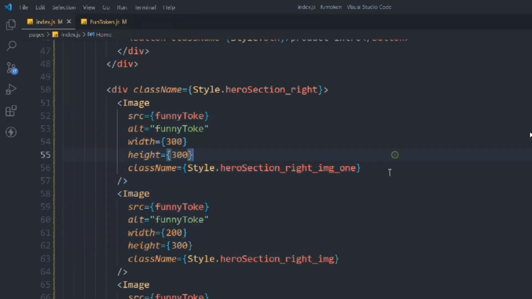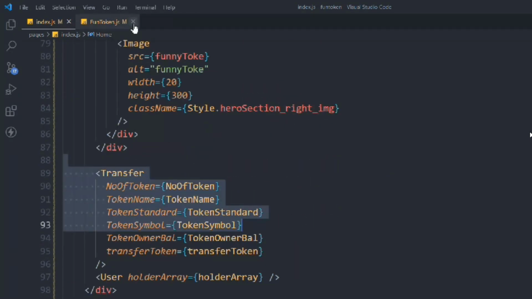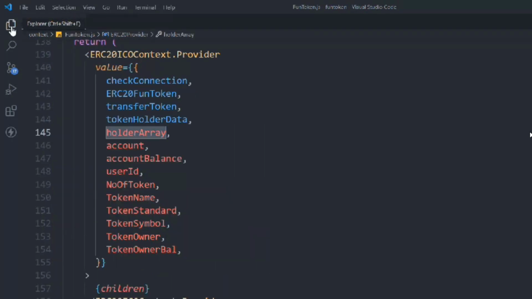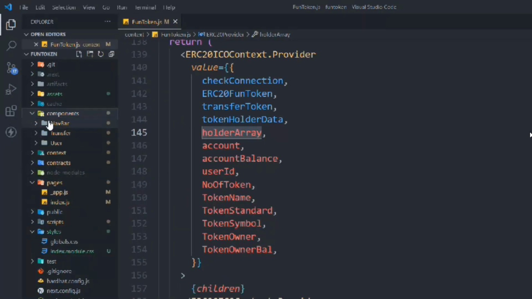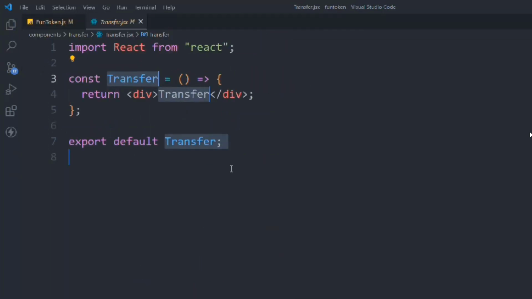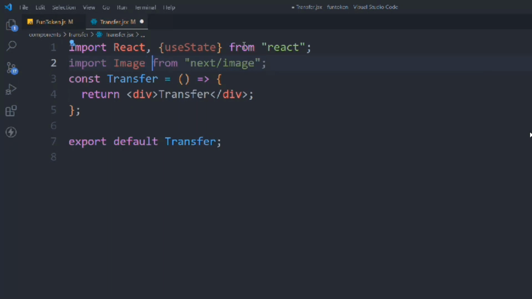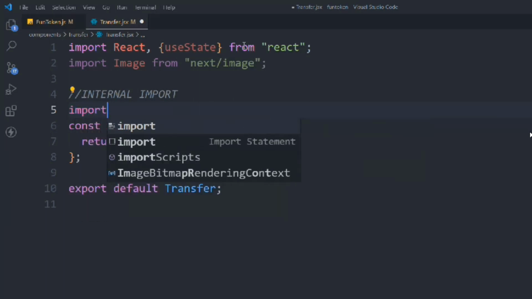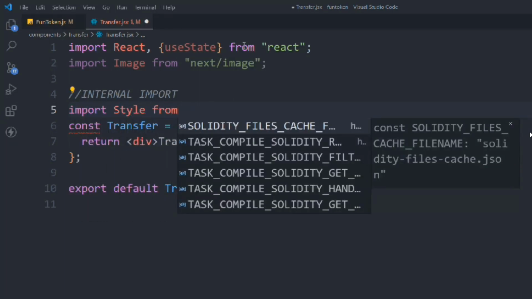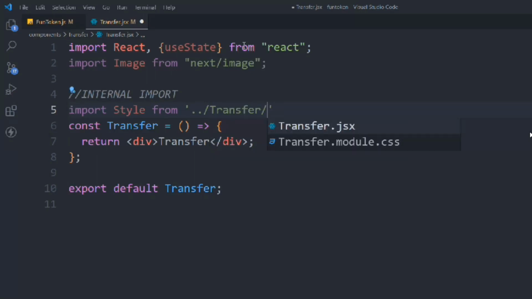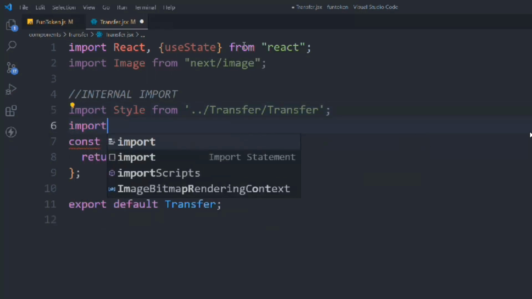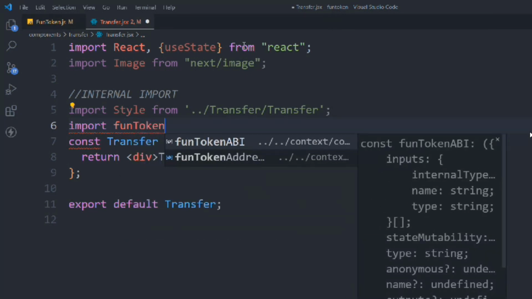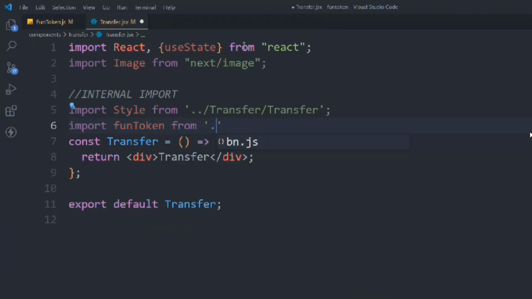Things are looking good. Let's close this one, like index, and let's come here, close all these files, go to the component and Transfer, and let's start working on the transfer function. So the first thing we have to do is import a couple of things from React, useState, and we have to import the images from Next.js. We have to do a couple of internal imports, so import style, and that's coming from the same folder, so ./transfer. Okay, and now we have to get the image of the token. So that's coming from /assets FunToken PNG.